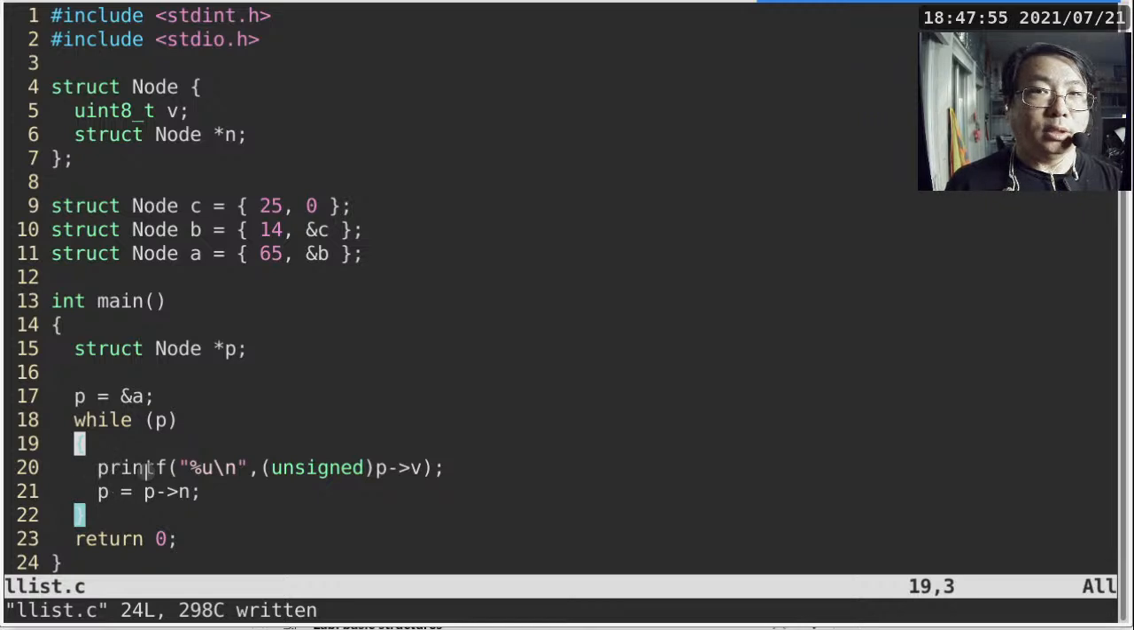So in the next iteration, P would be the address of B. So by the time we get to the printf statement, it's going to print member V of B as our global variable, which is 14. And then it's going to update P again using member N of the structure that P is pointing to, which in this case is just struct node B. That turns out to be the address of C.